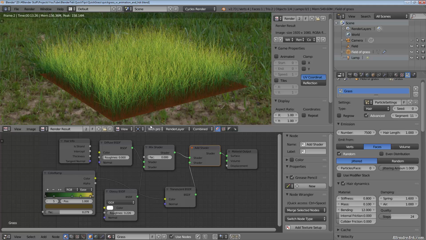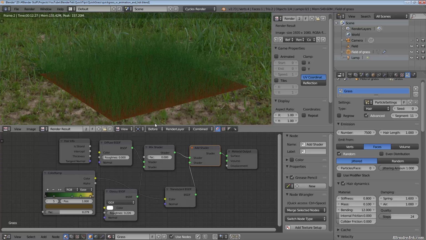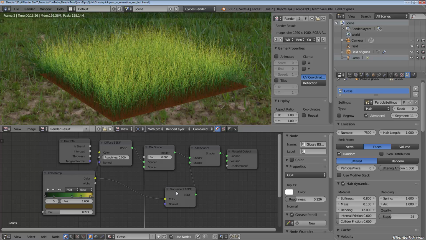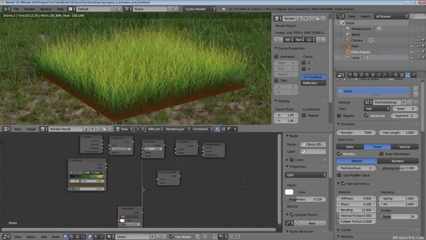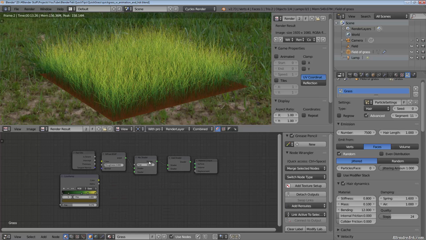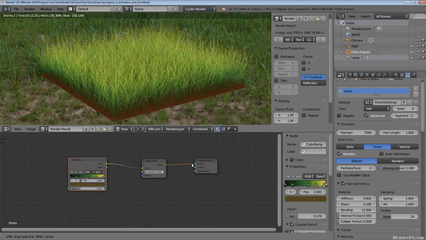Anyways, so to get this much better looking grass, I realized that I totally left out the basics of using a color ramp node with a hair system. So we can get rid of all these extra shaders. Actually, I'm going to do that. I'm going to start from fresh here. So I'm going to delete this glossy, delete this translucent, delete this mix, delete this. So all we had was this.